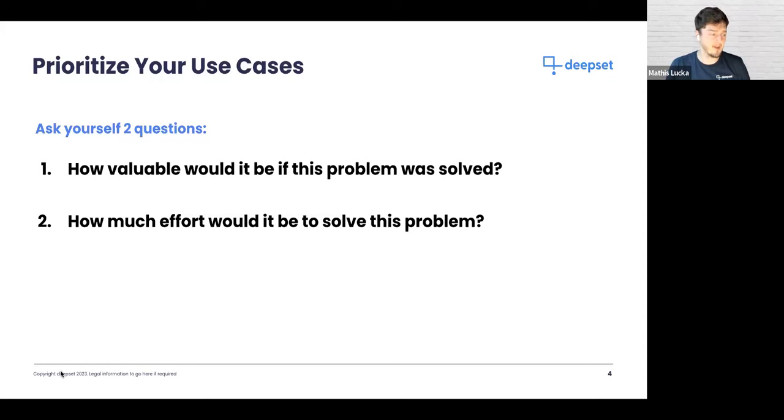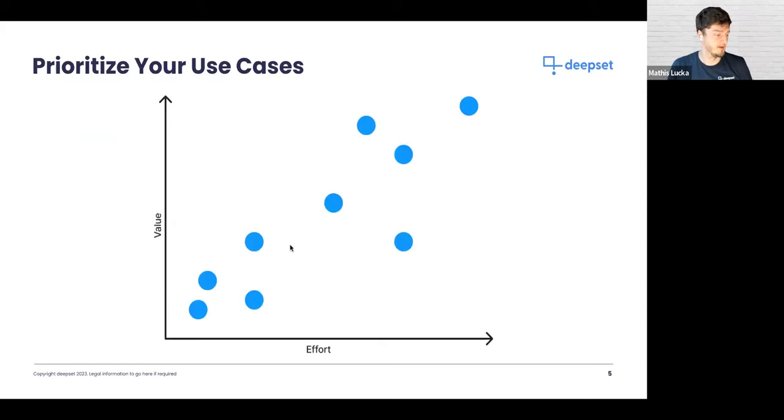And that means that on this graph here, I want you to put all your use cases on this kind of chart. On one axis, you have the value, and on the other one, you have the effort. And looking at that chart, you want to pick the use case that maximizes value and minimizes effort.